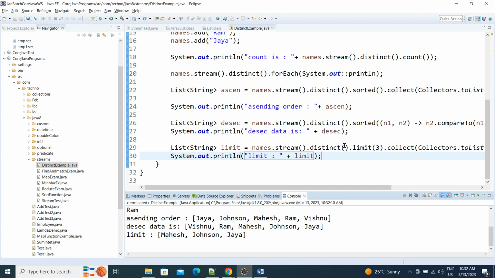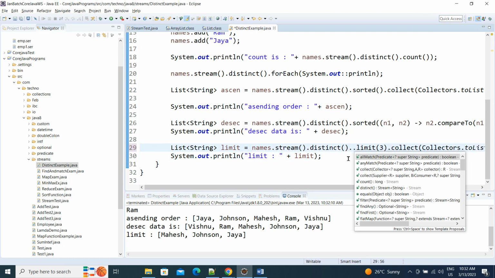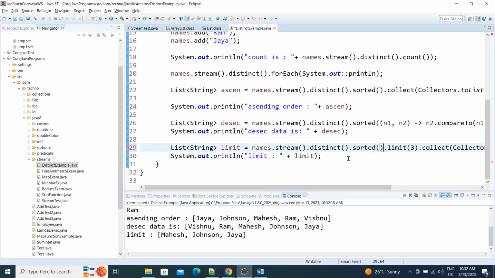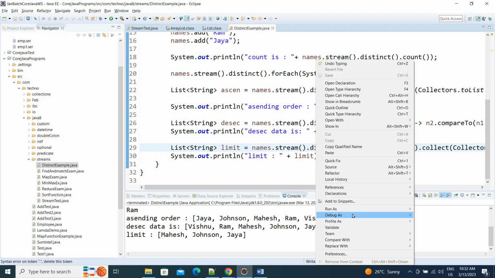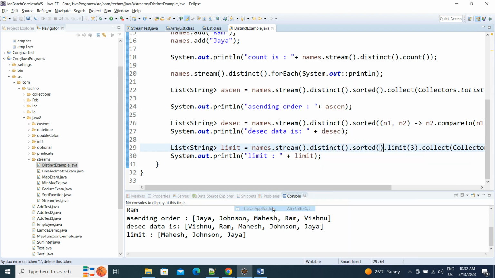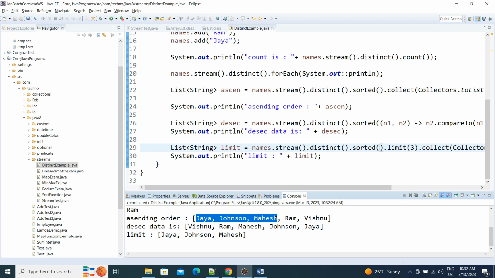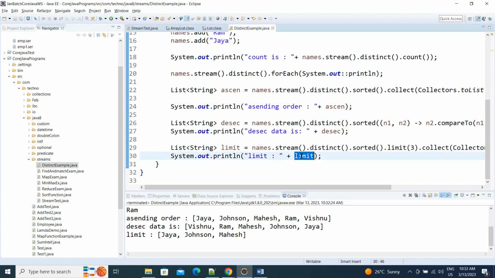I'm not doing any sorting, right? Yes, so it's some default sort. Now see, out of that, Mahesh, John, Jaya, Johnson, and Mahesh only are coming. Ram and Vishnu are excluded. Okay, now this is for limiting the records.